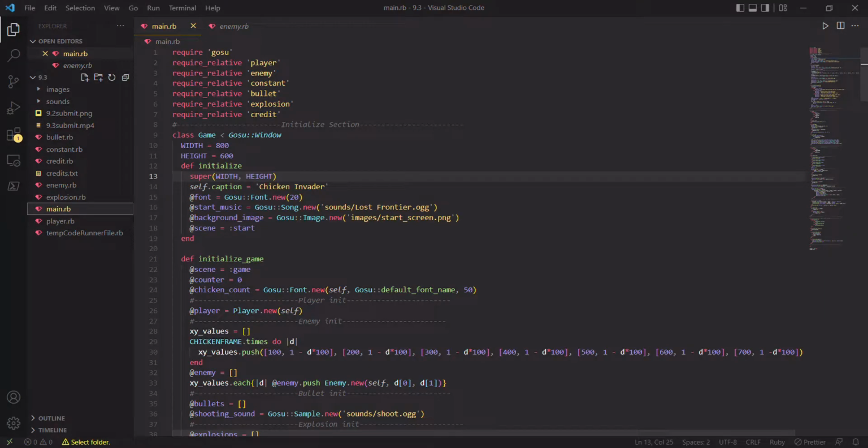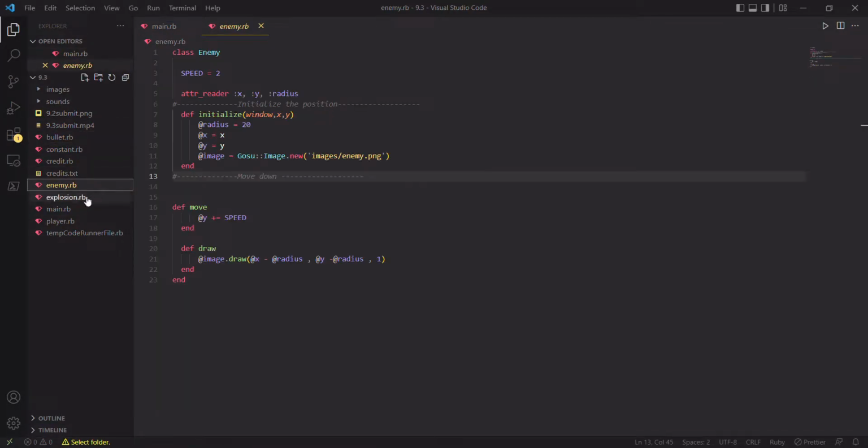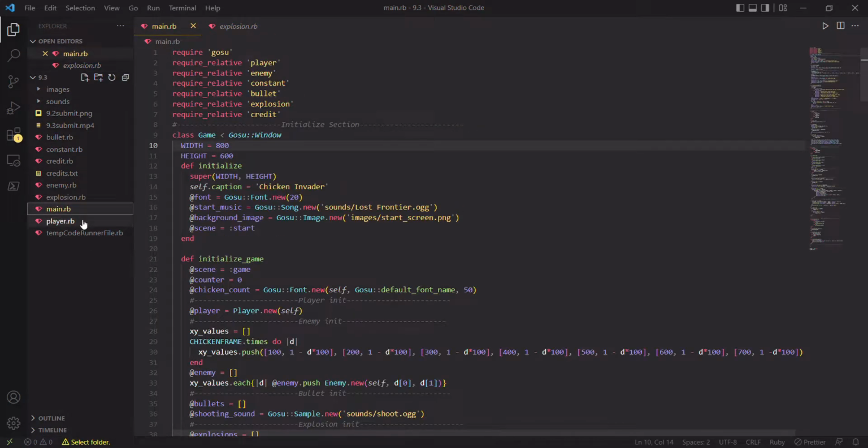Today I'm gonna talk about a game that I have done for my 9.3 high distinction task, which is called Chicken Invader. Now let's go. If you look on the left hand side of the screen, you will notice 7 Ruby files. Each of them will manage an integral part of the program, including a bullet, constant, enemy, explosion, main, and player.